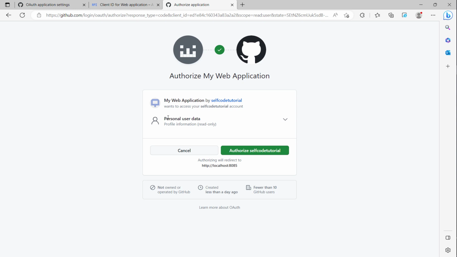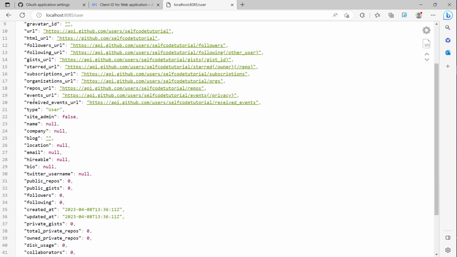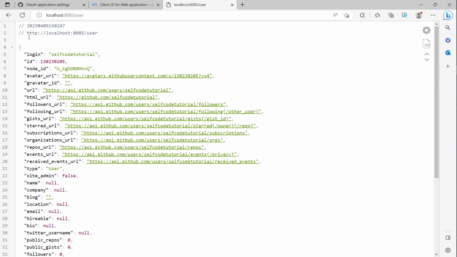For authentication with GitHub and getting the profile information, we click authorize, and we go back to this localhost and click the second tutorial. Here you can see all the properties we can get from GitHub for the login: the name, the ID, the avatar, the ID of the avatar and URL. So here we have successful authentication with GitHub.